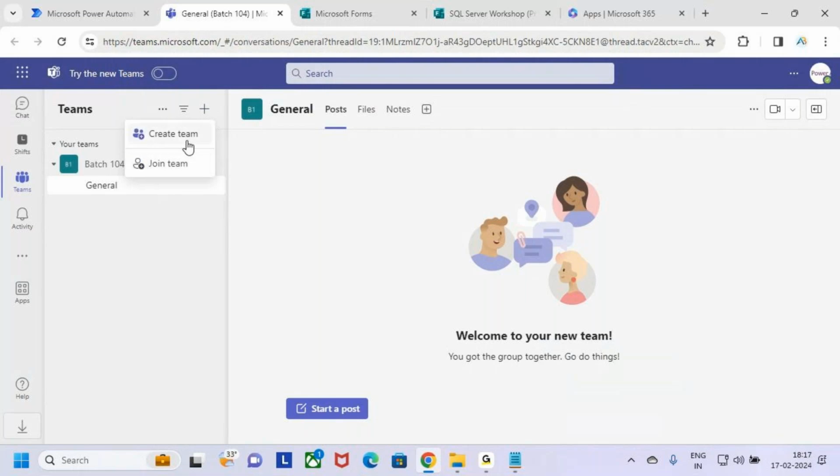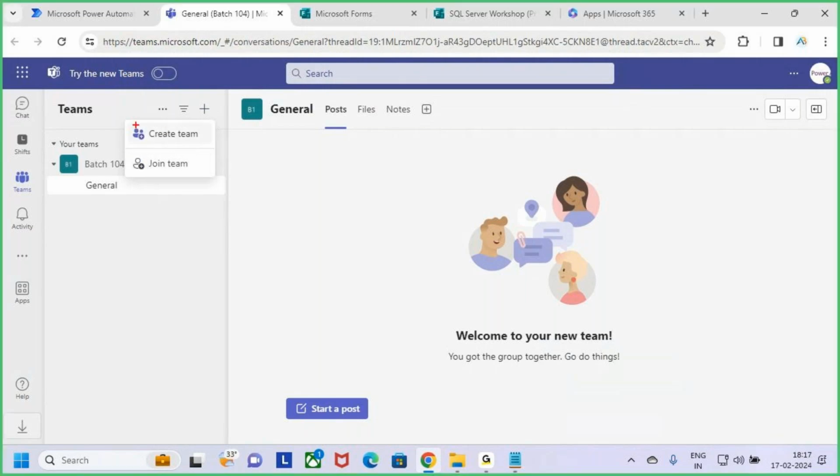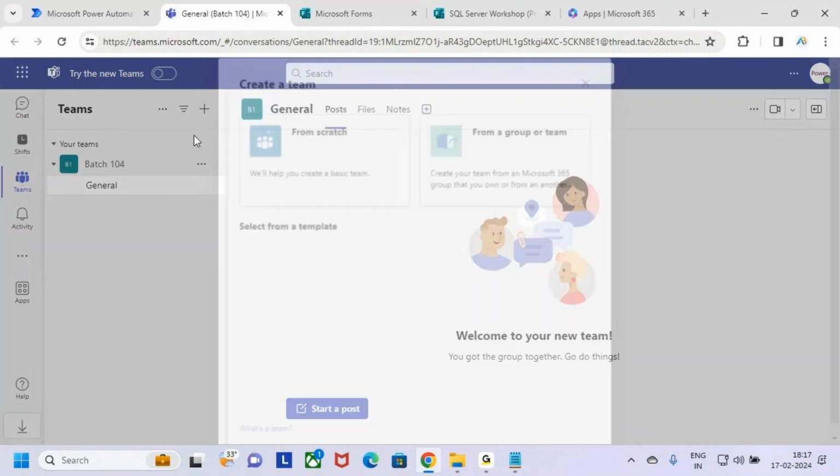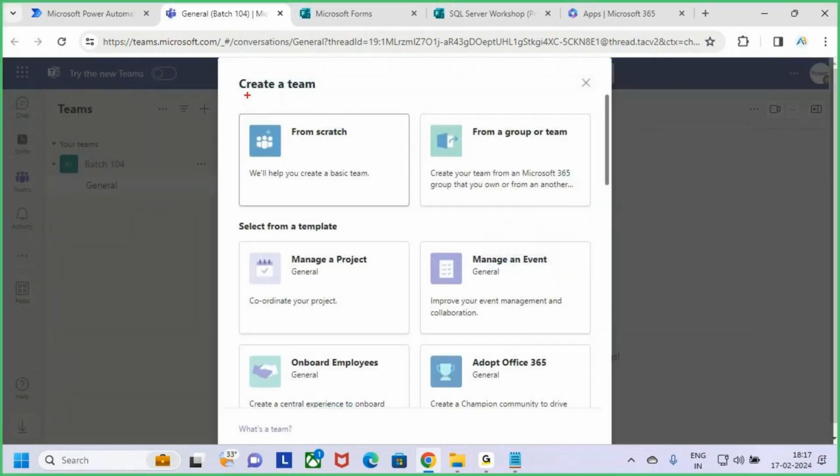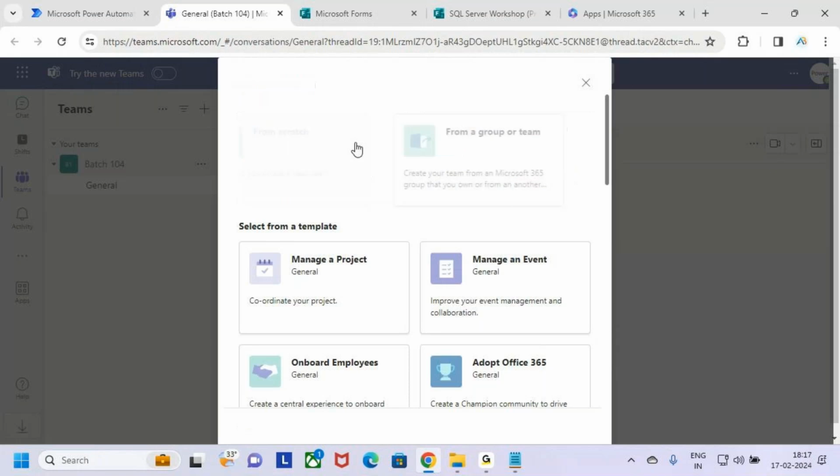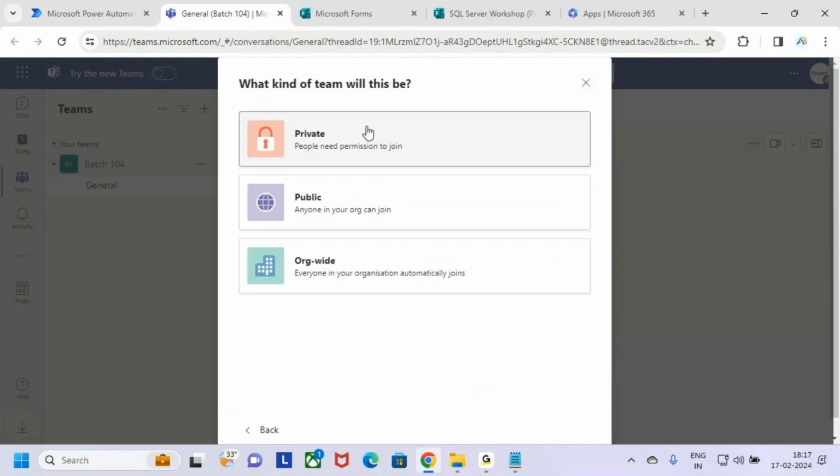When I click on it, now here you are able to see an option called create teams. Let me select this one, guys. Click on this create teams. Now select create a team from scratch. So I want to create a group in the teams from scratch. Select this one. And what type of team do you want to create, private or public? Let me select the public.